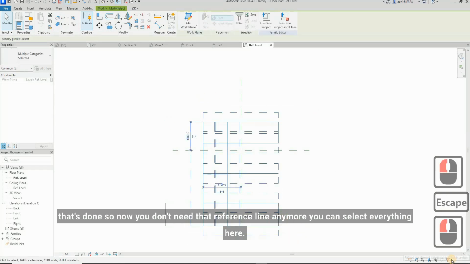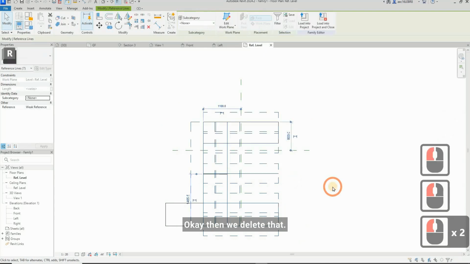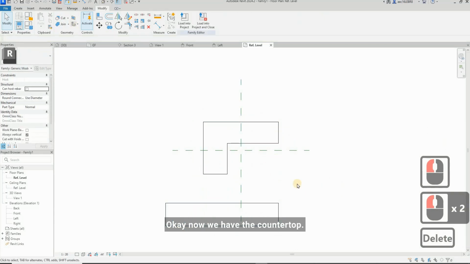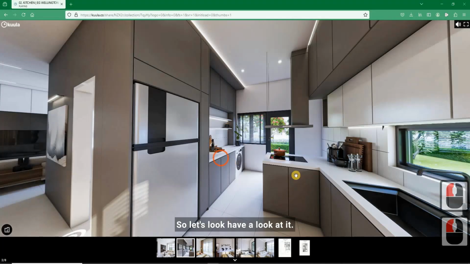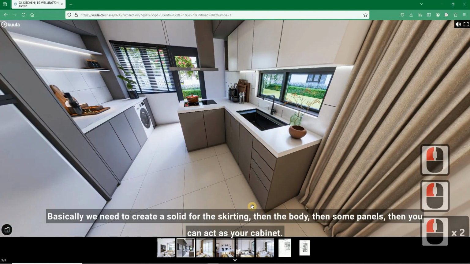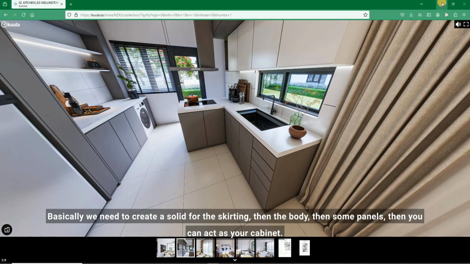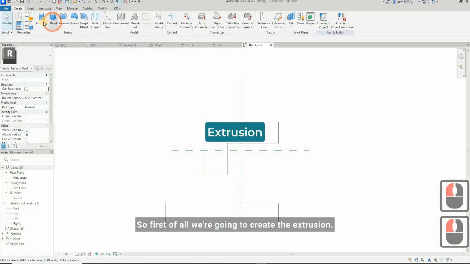So now you don't need that reference line anymore. You can select everything here, just select the reference line, then we delete that. Now we have the countertop. So next thing is the cabinet body. Let's have a look at it. It's quite standard. Basically, we need to create a solid for the skirting, then the body, then some panels, then you can act as your cabinet. So first of all, we're going to create extrusion.